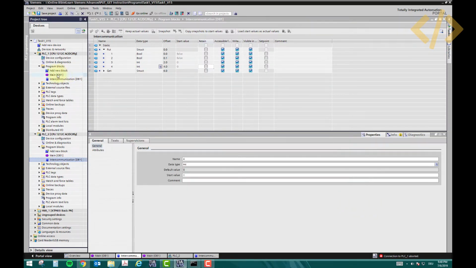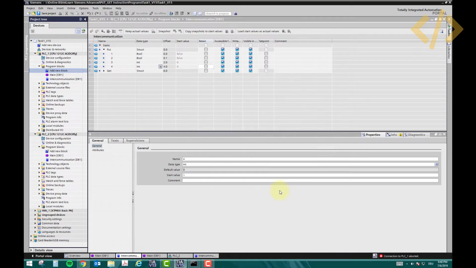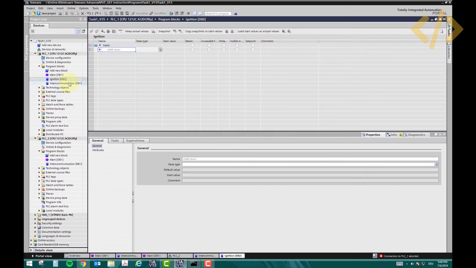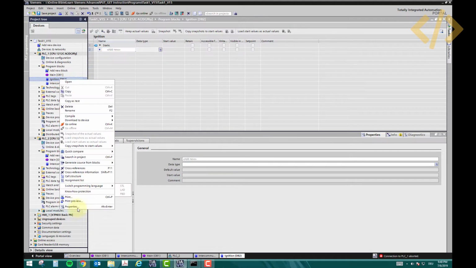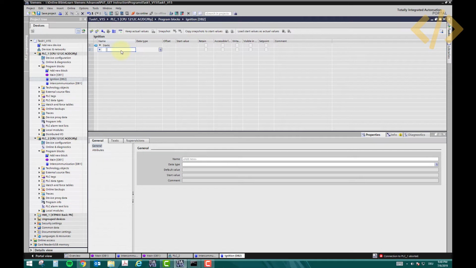Generally, when you create a new block, let me show you another example. I will add another block in this PLC, and I will name it Ignition. The name of the block is Ignition. This is a global DB. Click OK, and by default these blocks have optimized access. So if I show you, this is checked, so you have to make sure this is not checked. Click OK.